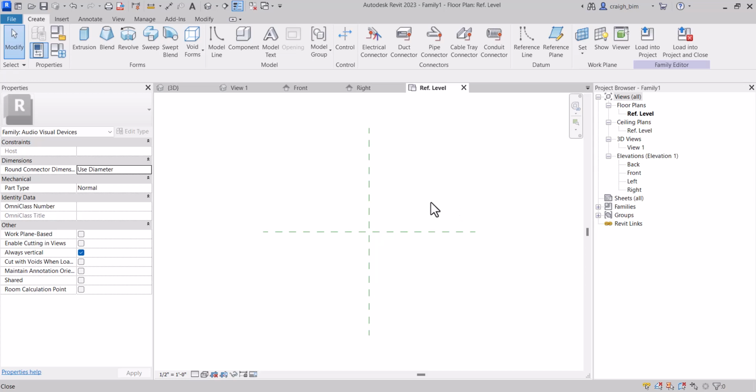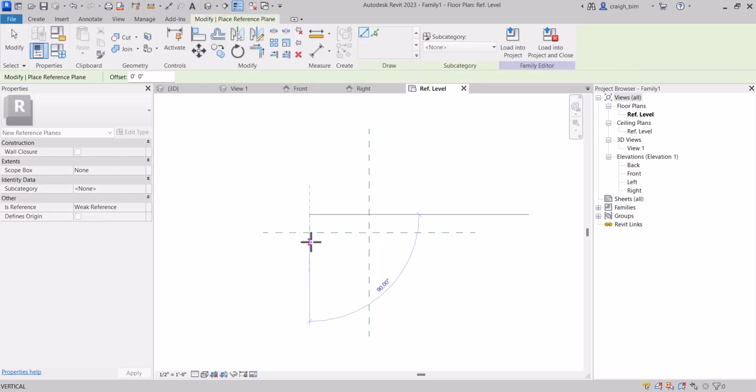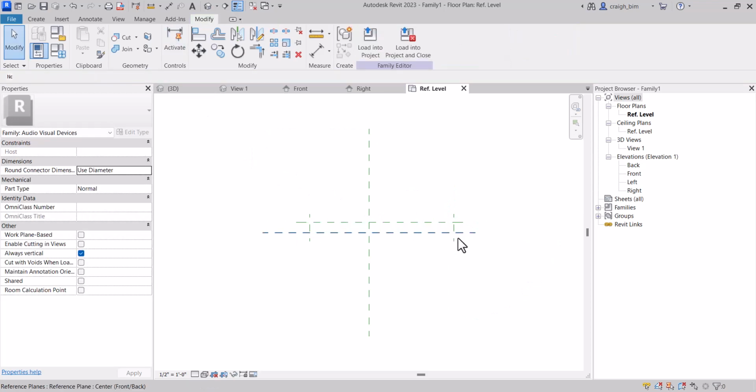So here we are in a brand new audio-visual device family. It is not hosted. What I'm going to do is set up a couple of constraints for width, depth, and height. So we'll start off by giving a couple of reference planes here, and then we'll give it a depth.